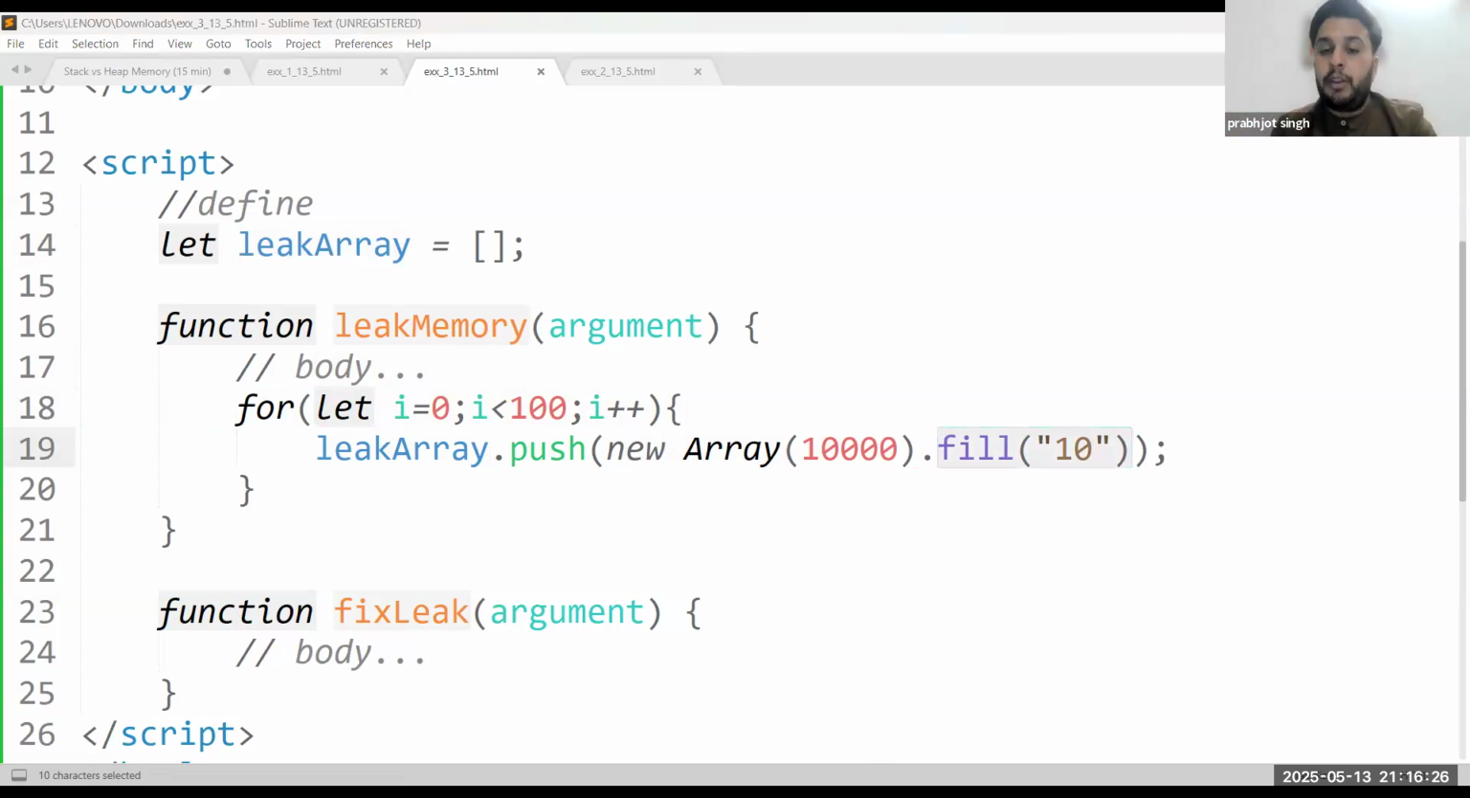Now what are we using? We are keeping a large unused reference here, which is nothing, just wasting our memory, just leaking the memory here, right? So in this array, for 100 times, it is going to create an object for each index of this array, 10,000 number of times, and filling it with some number, or you can fill with anything, right?